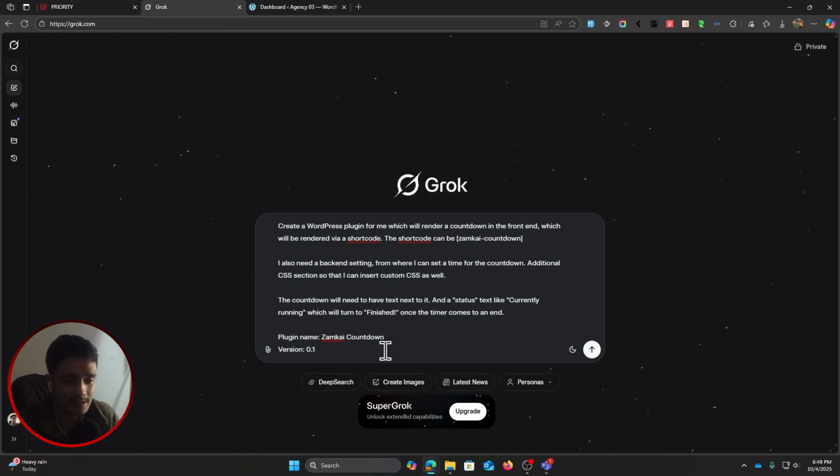I also need a backend setting from where I can set a time for the countdown, and an additional CSS section so that I can insert custom CSS as well, so that I can style the countdown. And yeah, the countdown will need to have text next to it and a status text like currently running, which will turn to finished once the timer comes to an end. Plugin name is going to be Zamkai Countdown, and the version is 0.1.